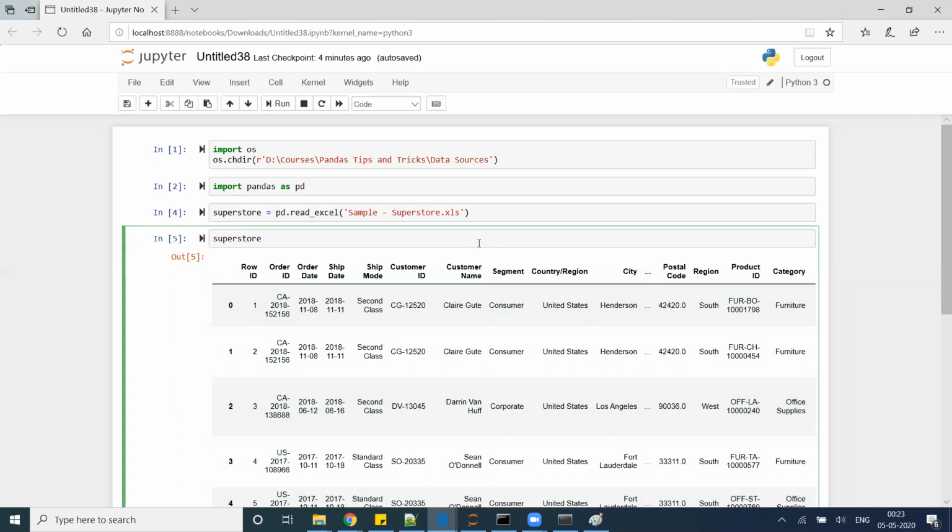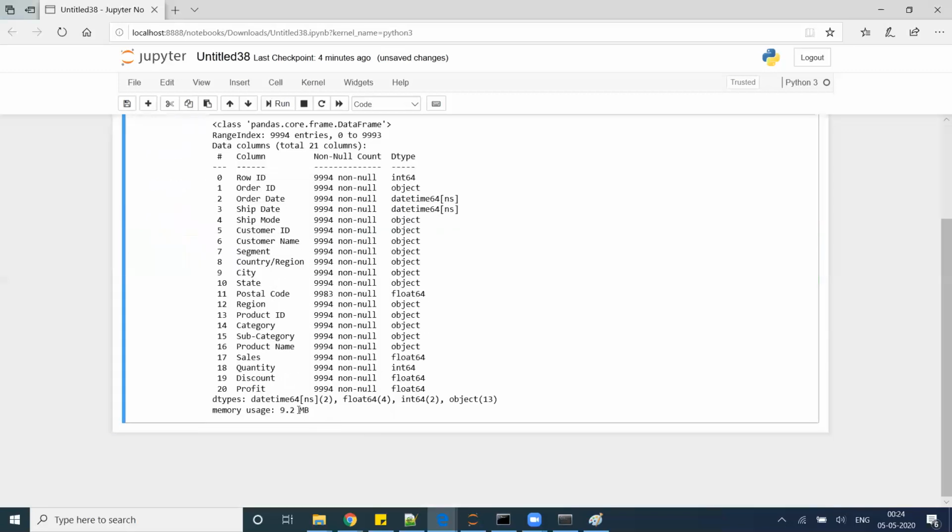For that, we have to use the memory usage option, and we'll try to understand how it can be used. So for the sample superstore data which we have, I call sample_superstore.info and pass memory_usage equal to deep. This helps me understand the total memory. It is 9.2 MB of data which is present.